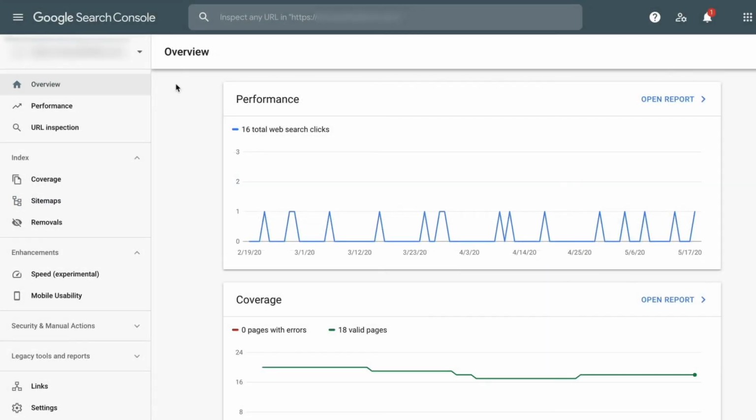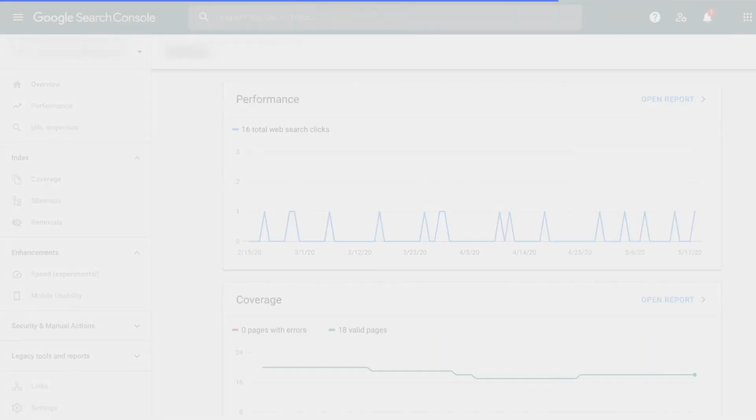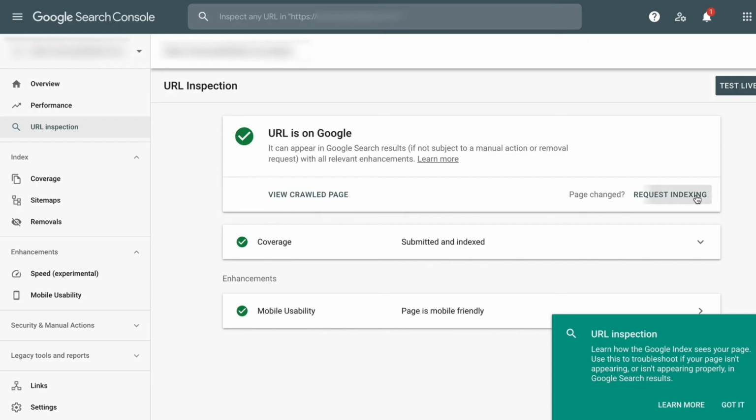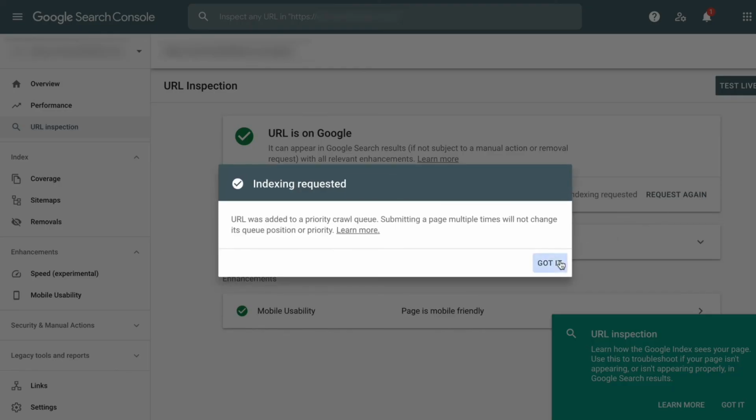The other way to index your site is to submit individual page URLs using the URL inspection tool. In the dashboard, click URL inspection. Enter the full URL of a page that hasn't been indexed. Then click Request Indexing. Repeat for any additional page URLs.